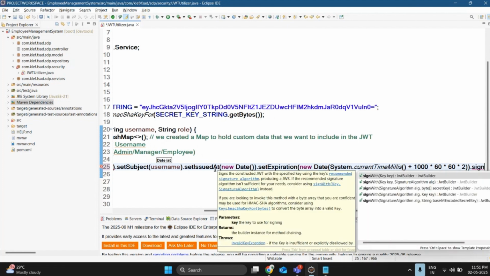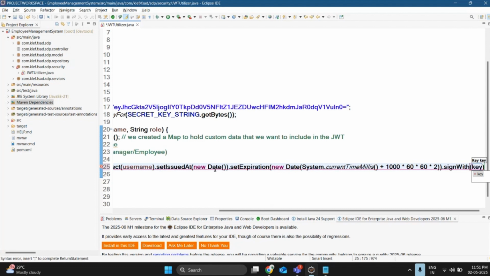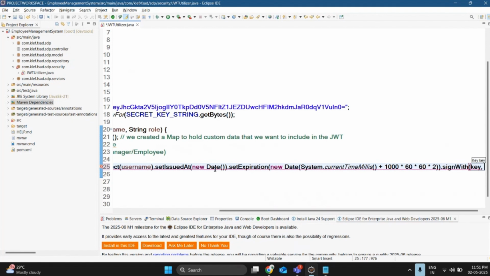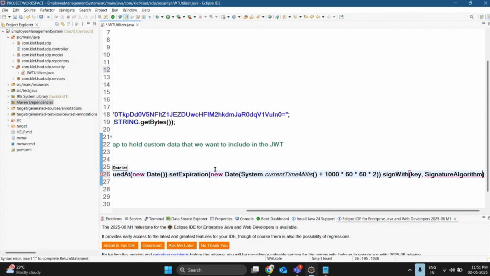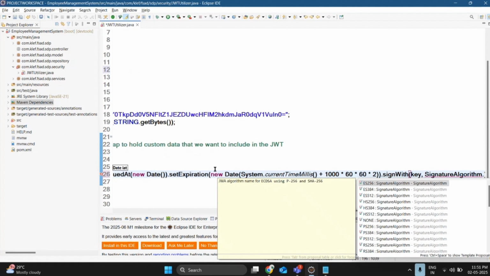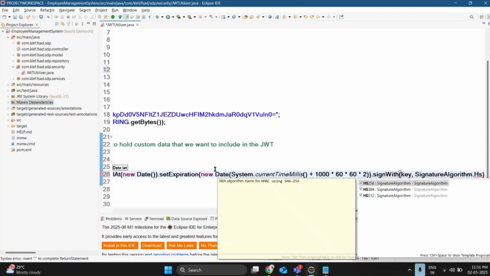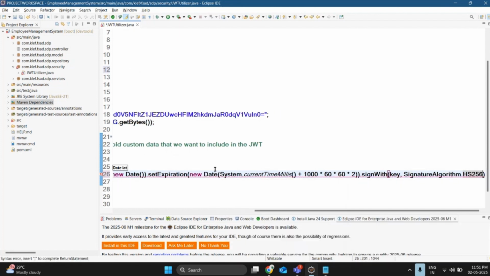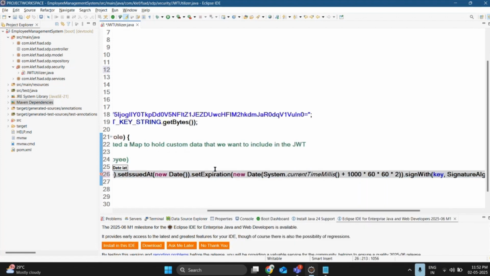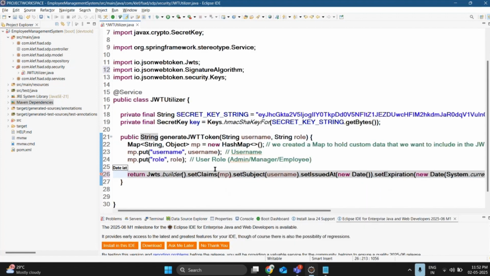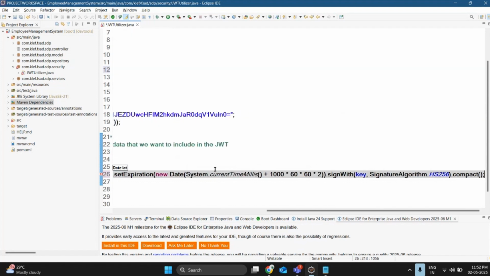Next, signWith key. Sign with key. What is it going to do? Key, comma, signature algorithm. We are going to pass SignatureAlgorithm dot. Don't panic. HS256. Done. Next, we are only pending with dot compact. Why still error?